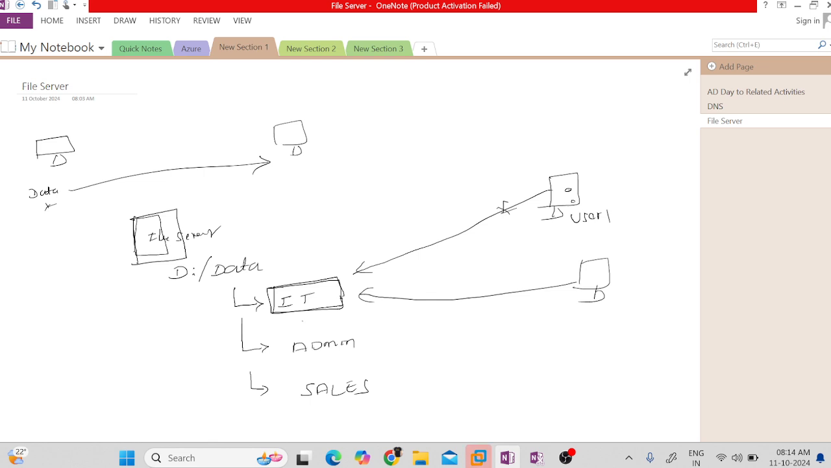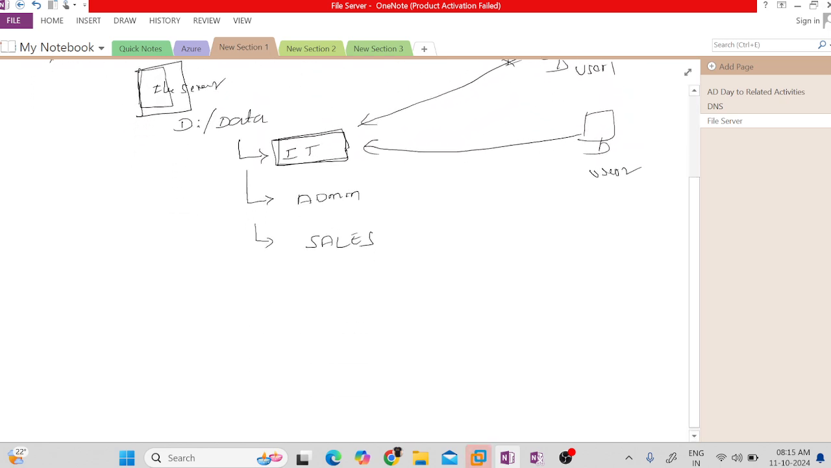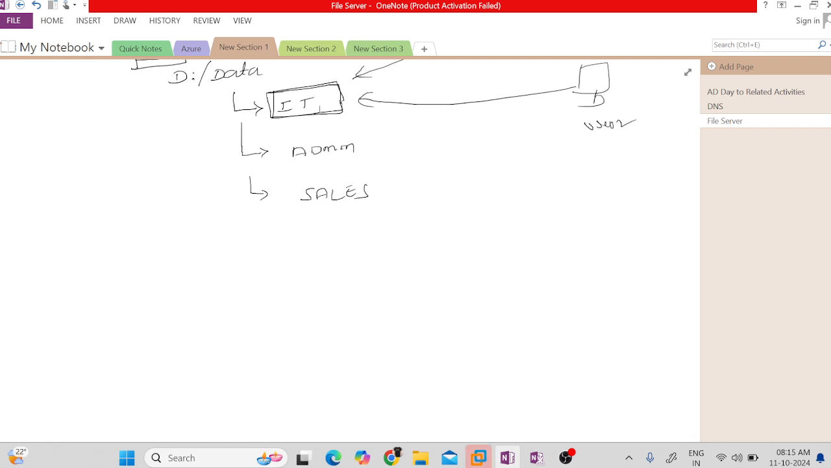So the person who joins in place of you, imagine he is a user 2. For user 2, I will go to this D colon data, under that IT folder, and I will add user 2 here and give the required permissions, and user 2 now has access to all the data, files and information which user 1 has. That's the beauty.